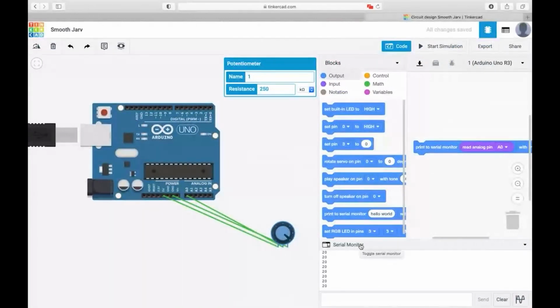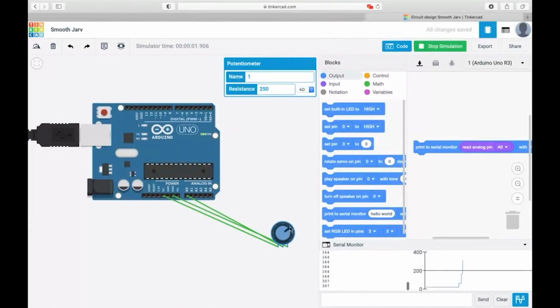So here, on your extreme right corner, this is where we can see an analog waveform. We can see the waveform also. Now start the simulation and change this position.